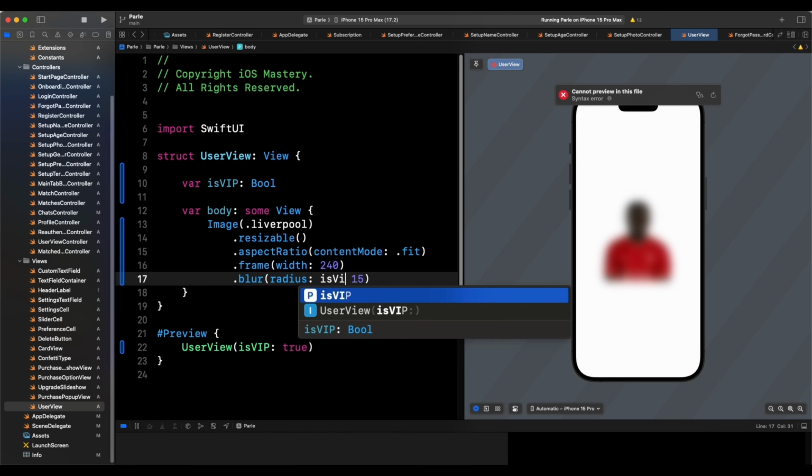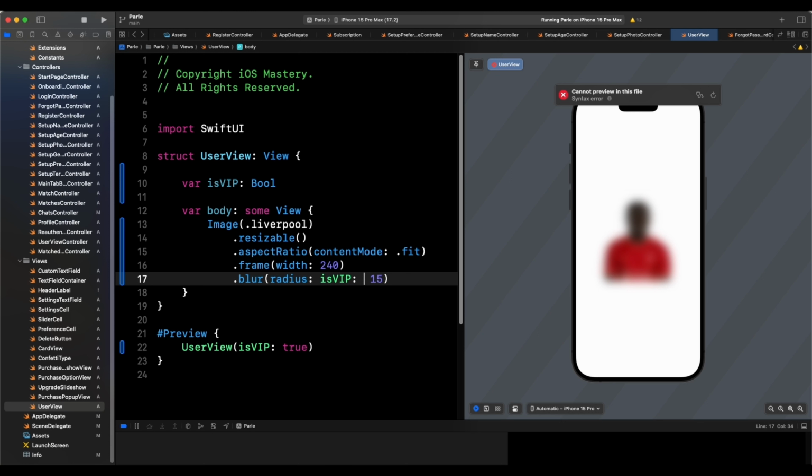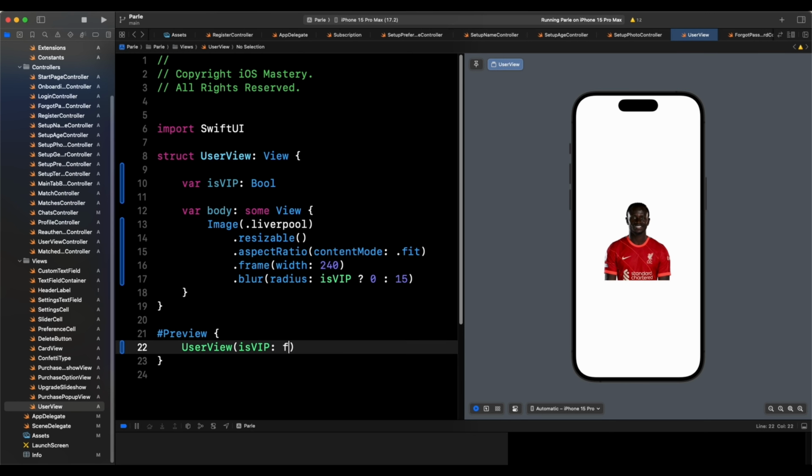So this is going to be dependent on whether you're a VIP. So we say isVIP. If you're a VIP, it's true, then the blur radius is 0. Else, it's 15. So here isVIP. Oh, this should be a ternary. So we check the ternary, and if isVIP is true, we get this. If we make this false, what do we get? We get this blur.